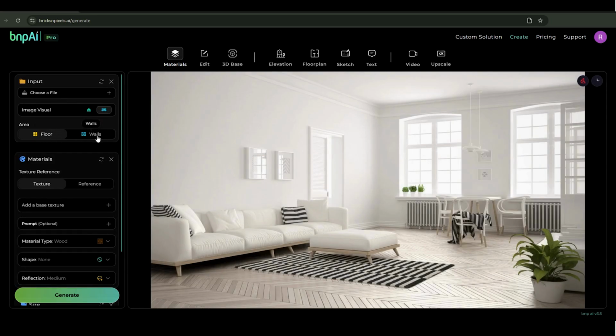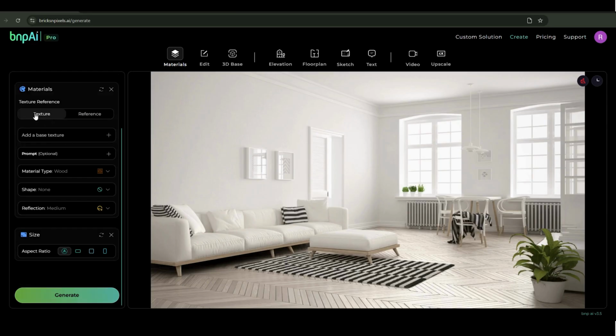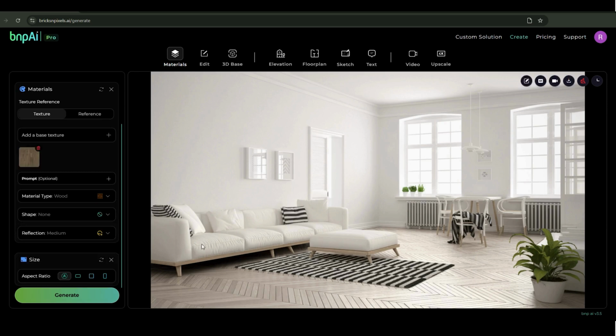Once the floor area is selected, open the Material section. Here, you can choose between texture or reference. Start by adding a texture. Choose the texture patch you want to use as your base texture.